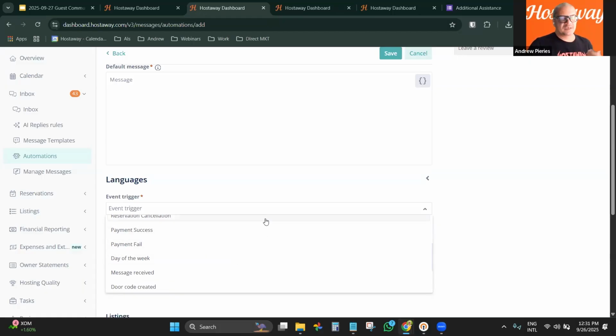Reservation cancellation, for example. I see many people missing the opportunity to say, "I'm sorry that you're canceling, but if you want to stay, we have a discount here for you to stay between," and then you can select your low season, for example, and send a coupon discount for that. Automatically, without you having to interact, without you having to remember.